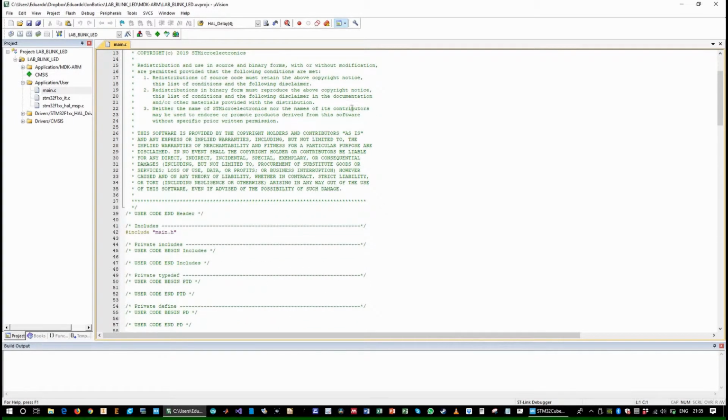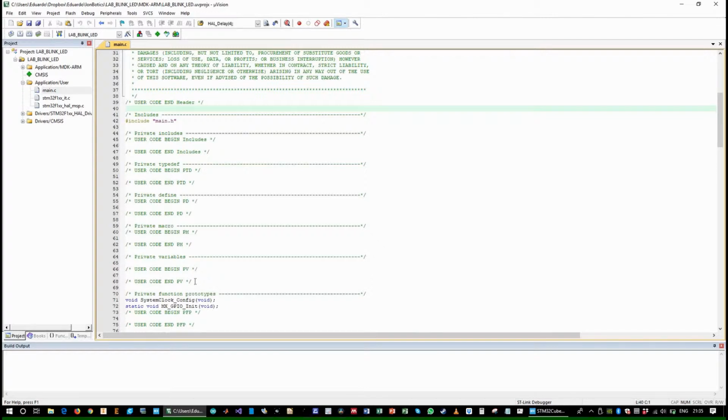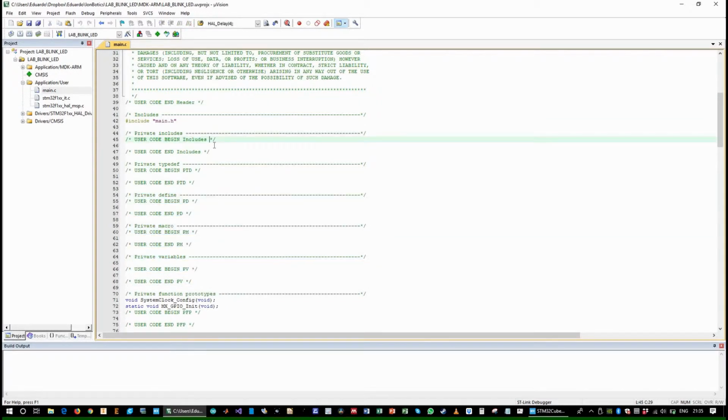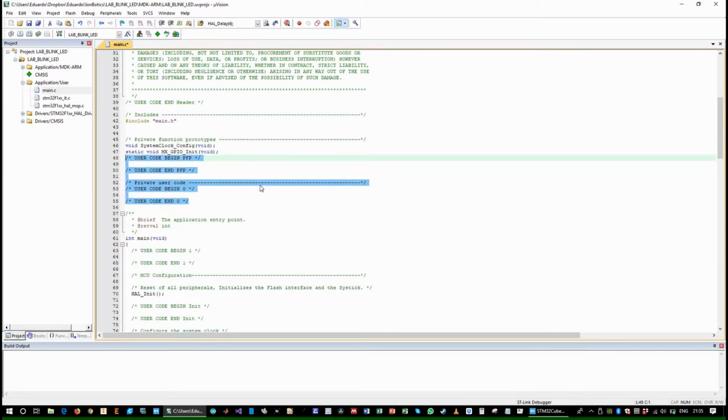So the auto-generated code gives us all these comments that we can take out because they are not used. We do need to leave this copyright section. But on the other side, we can take all of these ones out. We can take all of these ones out. We can remove these ones.